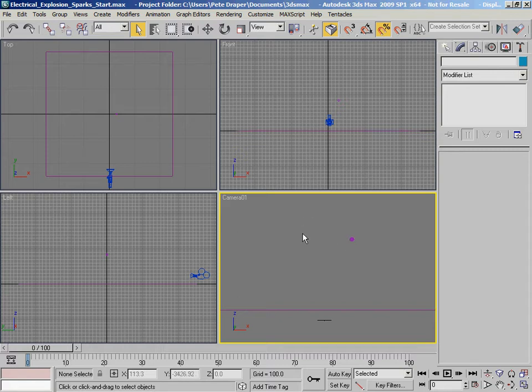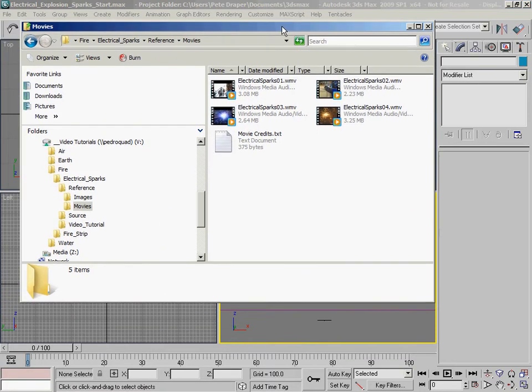Because these electrical sparks are very difficult to source with regards to reference, one good idea would be to have a look at some pyrotechnic work within some of the most recent movies, like for example Transformers or Iron Man. They get some nice U-shaped horseshoe flares and spark emissions coming from their explosions. So what we're going to do is have a look at some welding footage.